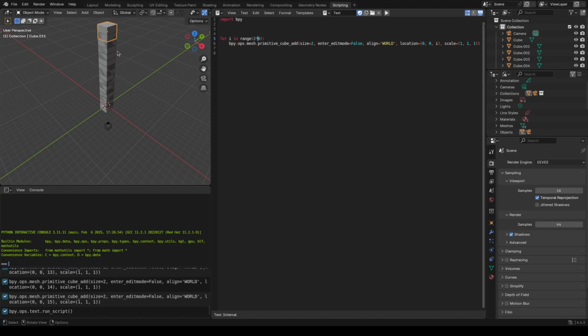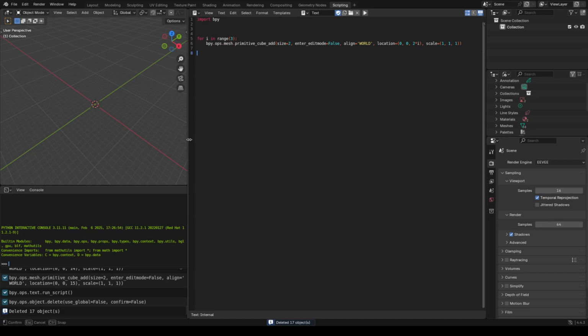So let's see. Oh, I see what happened here. So this actually ran it 16 times, so I have 16 cubes here. So I don't want to do that. I'll go ahead and do 3 again, just to keep it simple. But the i value is the one that has to be doubled. Yeah, so the Z location has to be offset proportional to the size of the cube. So I'll go ahead and do that.